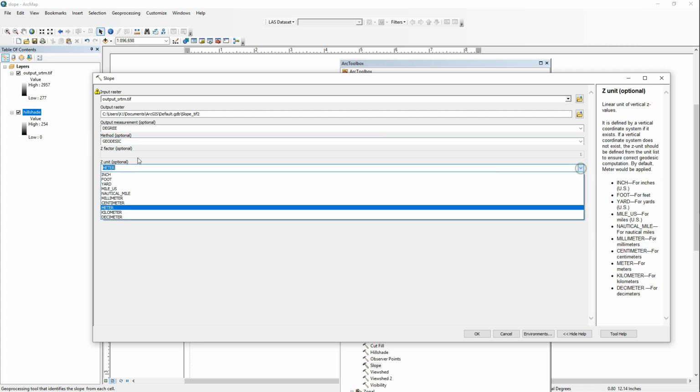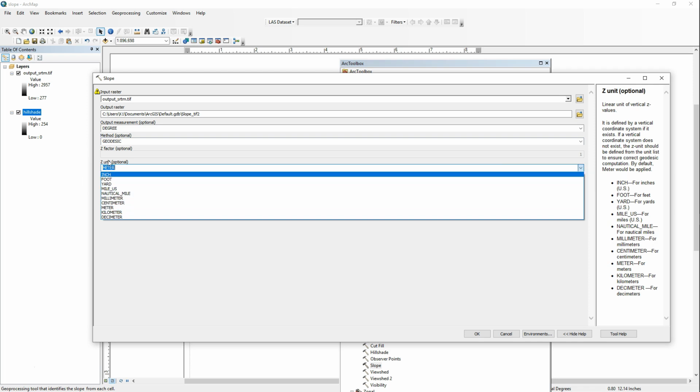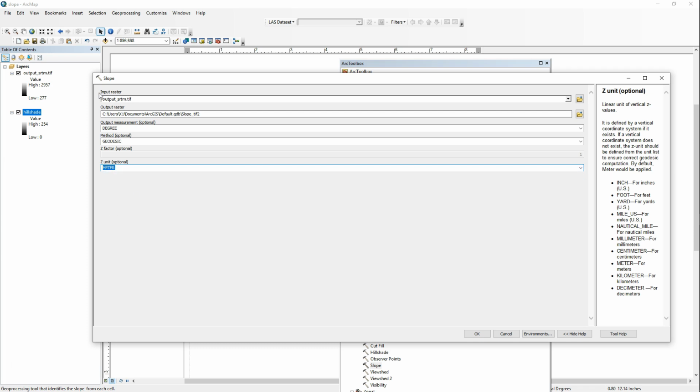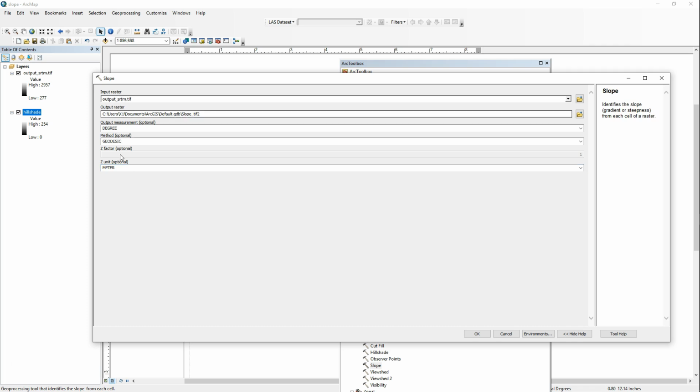And we need to make sure when we do that we set what type of Z unit that we have. And of course, we're using SRTM. And we know that SRTM in our particular product that we're using is 30 meter. So we know that it's in meters. So I click on meters, and then that warning is going to go away, and this will run.